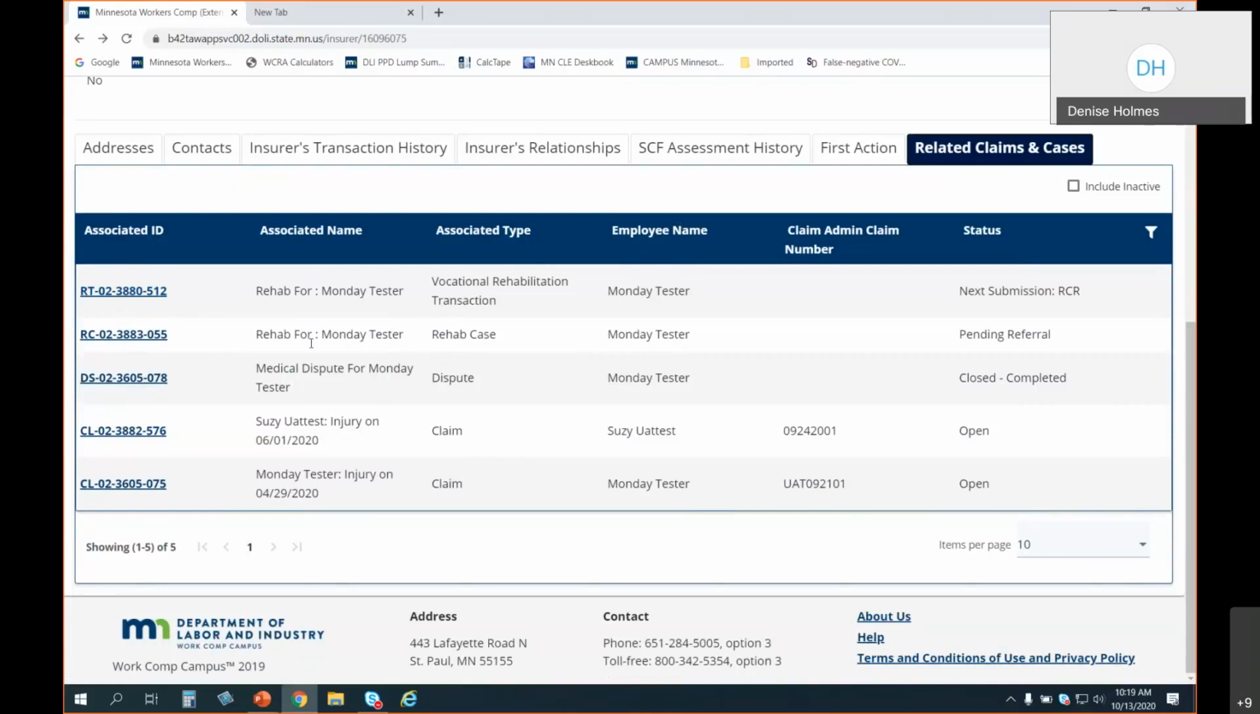So here you can see, although we have five items, it's really just on two different claims. We had the Monday tester claim and Susie UA test. Those are the two fake claims that we set up.